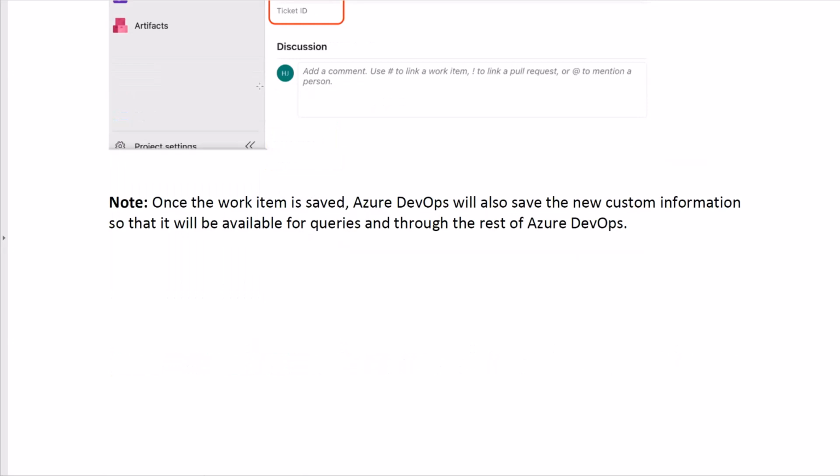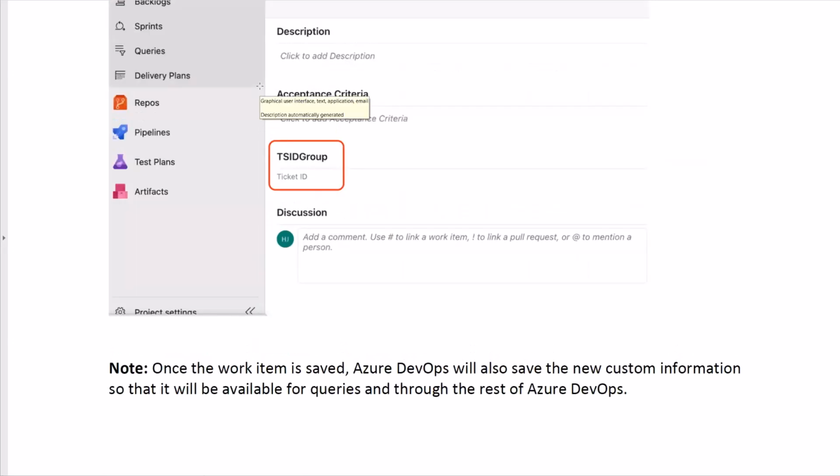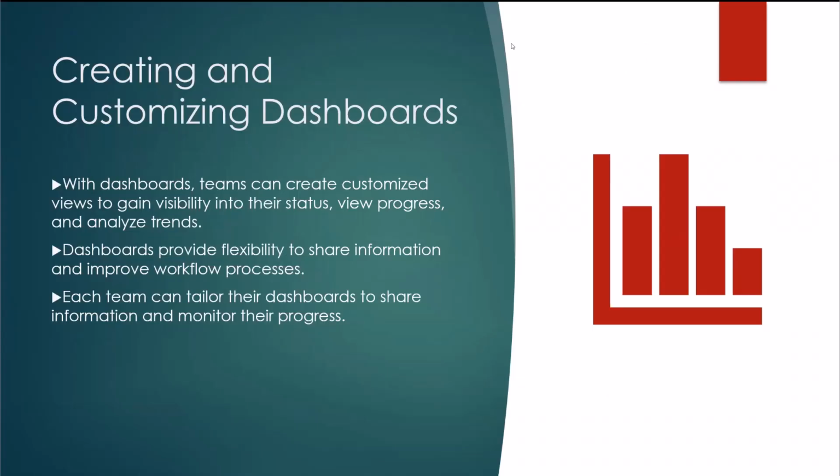Let us get back to our last topic. Next topic is creating and customizing dashboards. With dashboards, teams can create customized views to gain visibility into their status, view progress, and analyze trends. Dashboards provide flexibility to share information and improve workflow processes. Each team can tailor their dashboards to share information and monitor their progress.